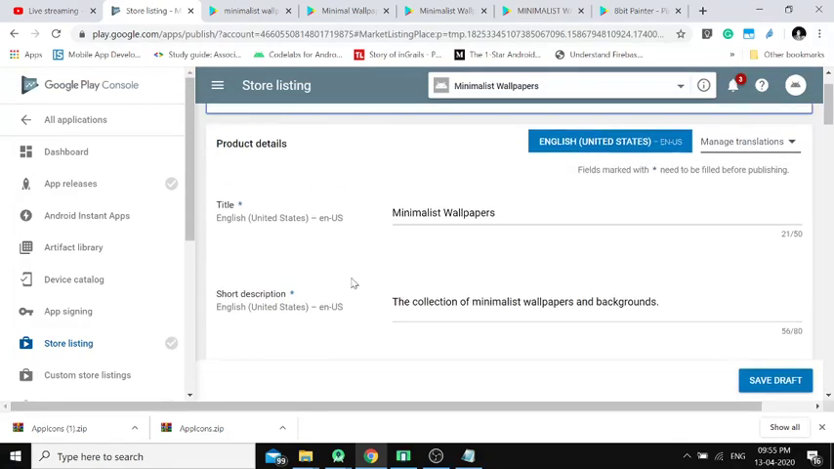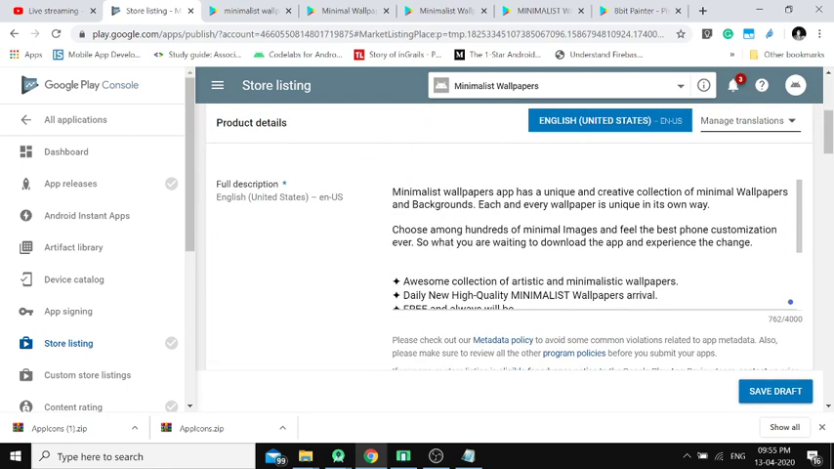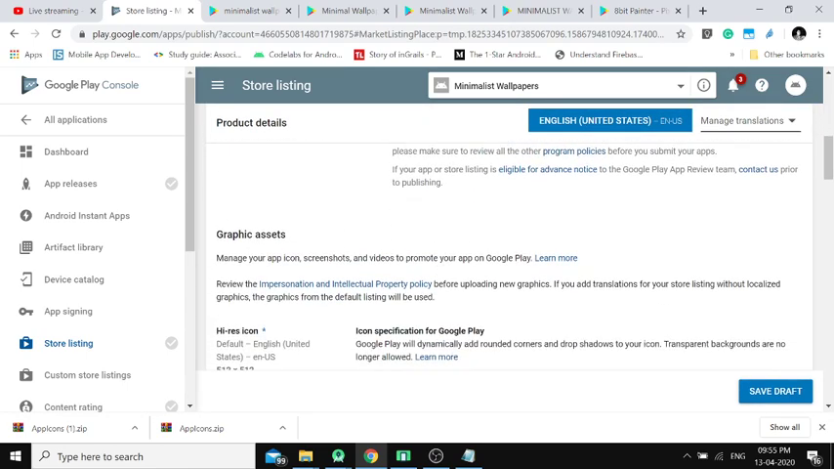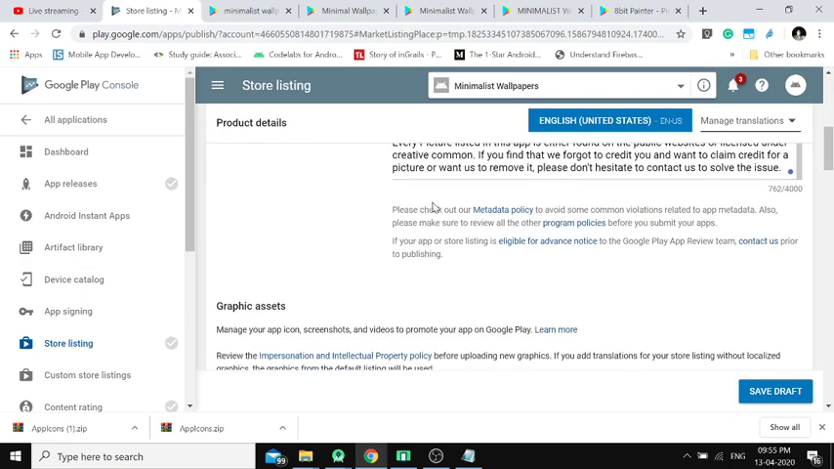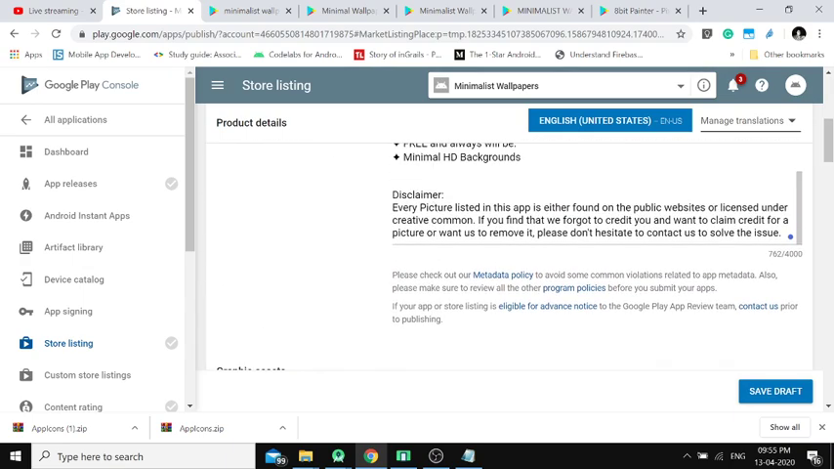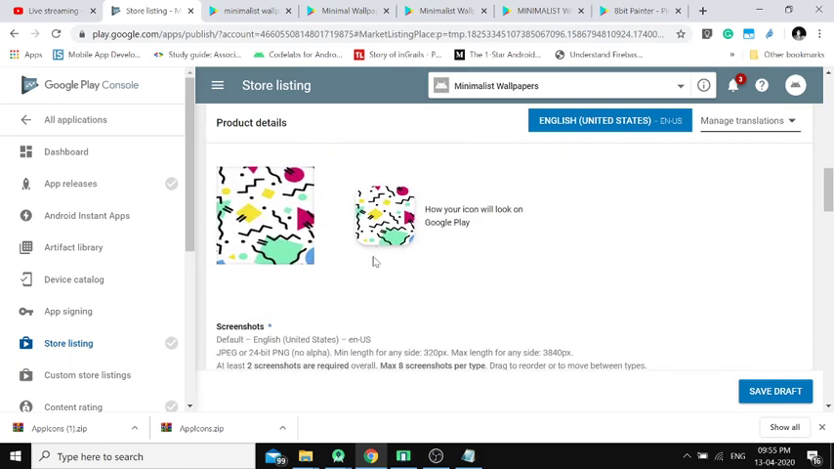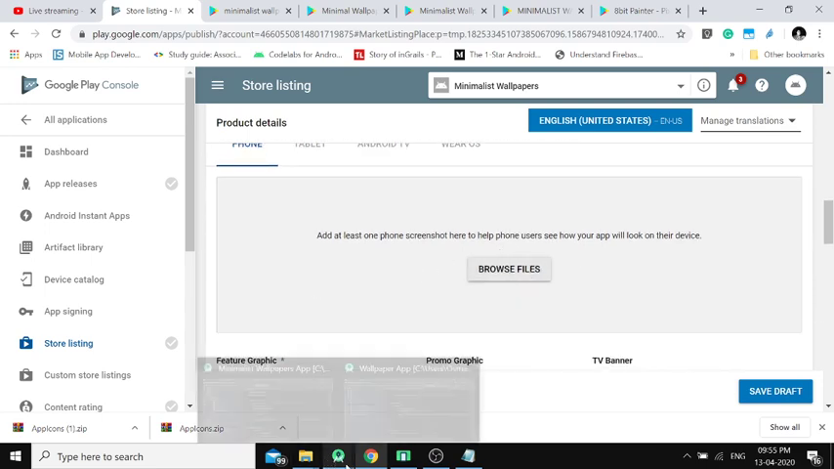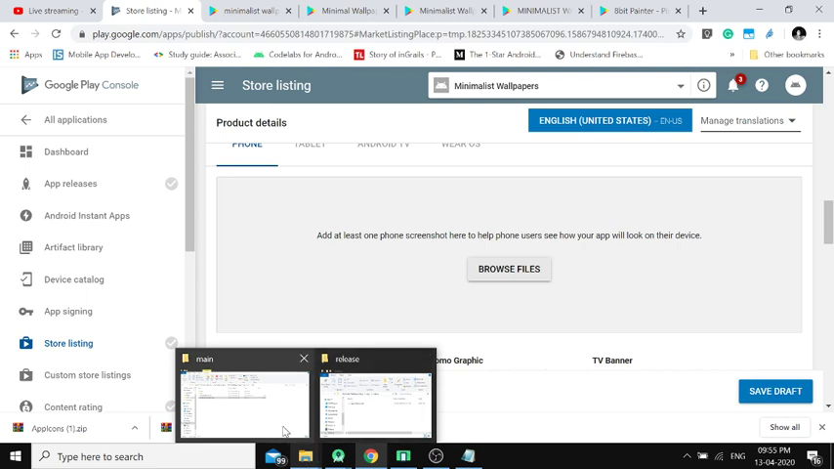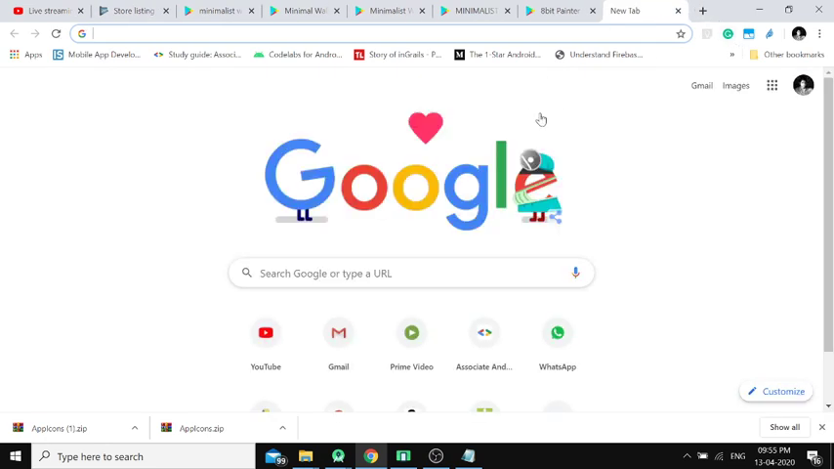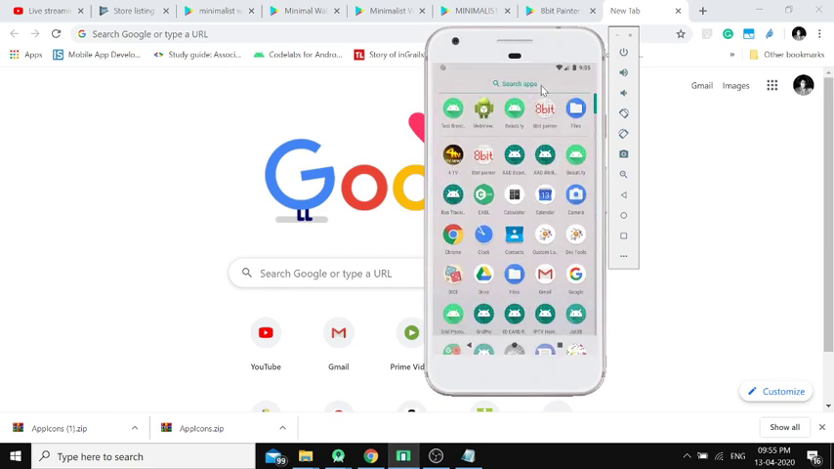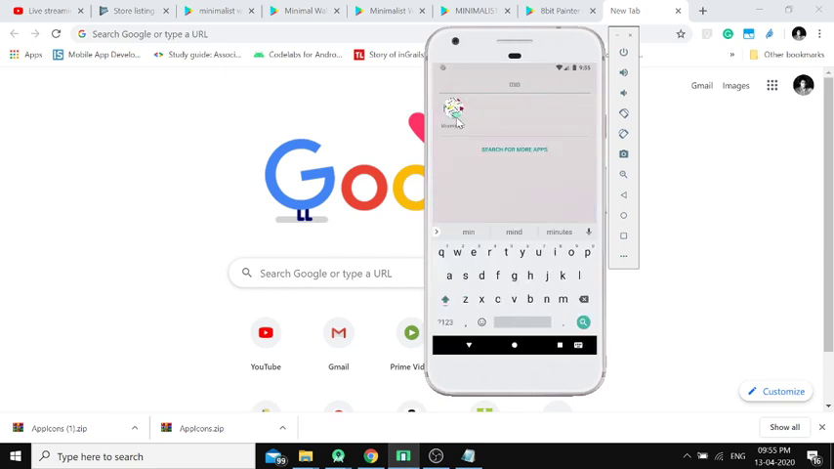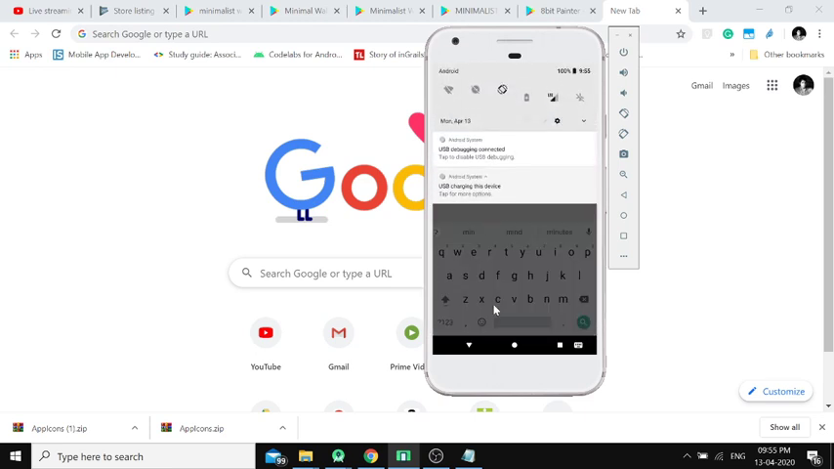So we have done with the title, we have done with the short description, we have done with the full description, and we have done with the icon. We'll have to add screenshots. So for screenshots, what we'll do is, we'll go here, we'll generate a few screenshots. We can even take a few screenshots from our app as well.